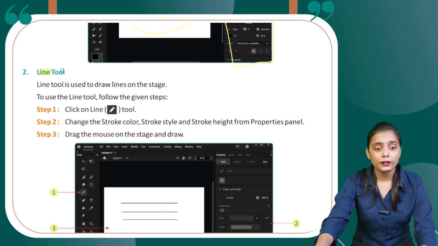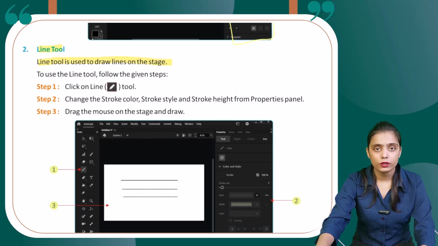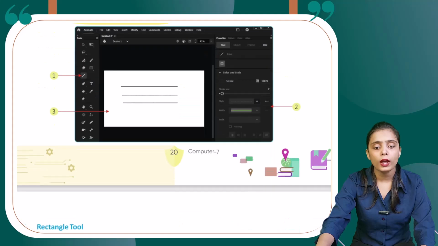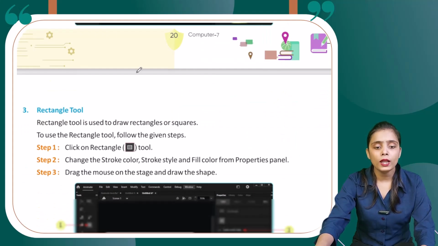Next is your line tool. How will the line tool work? The line tool is used to draw lines on the stage. To use the line tool, follow the given steps. What do you do first? Click on the line tool in the tools panel. Change the stroke color, stroke style, and stroke height from the properties panel, and drag the mouse on the stage and draw. So first select the line tool, change the properties, and then you are ready to draw your line.